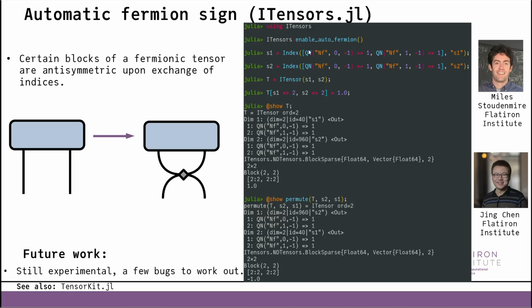So that's available as an experimental feature which you can use with ITensors.enable_auto_fermion. And so you can see here's an example of a fermionic tensor where, if we permute the indices, the block of the tensor picks up a minus sign. So this will help a lot in automating the study of fermionic tensor networks with higher dimensional network topologies.